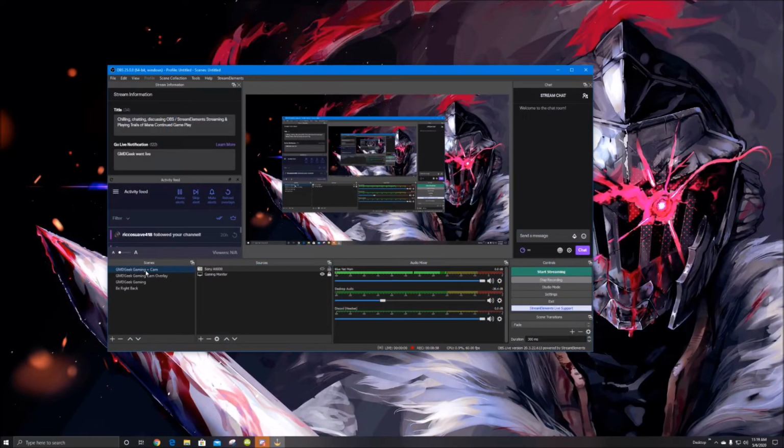We do need to set up a new scene. Scenes are where you control all your different overlays. So right now this is a base desktop, no overlays or anything. It's just my desktop, my gaming display desktop, and if I want my camera, I'm gonna turn the camera back off.